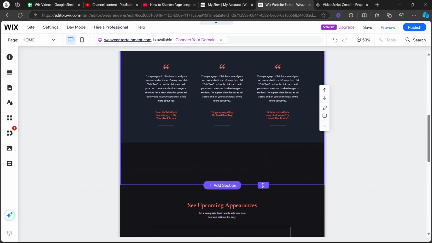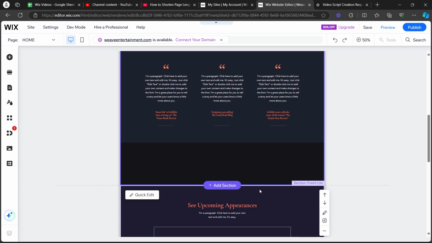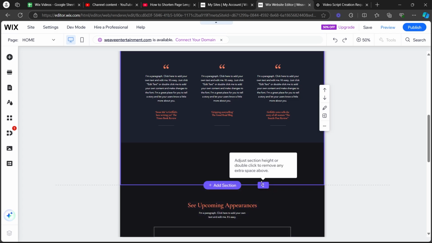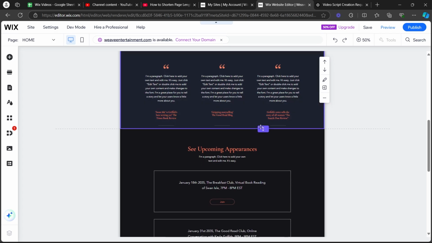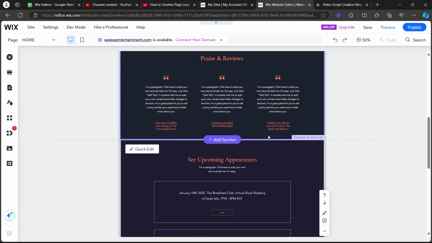website. As you can see, I just increased this page length. Now in order to decrease the length of this page, I will have to left click it and drag it at the top and this page length is decreased.